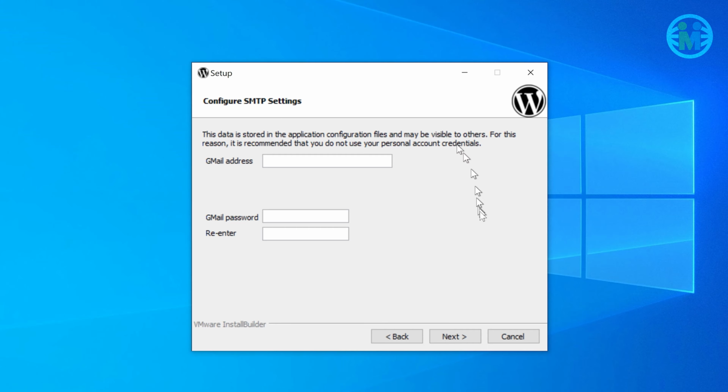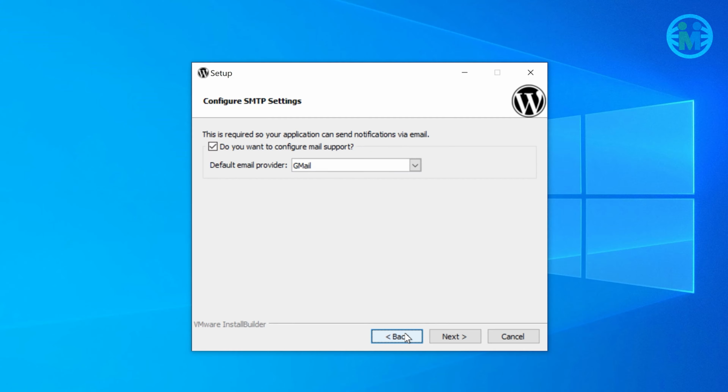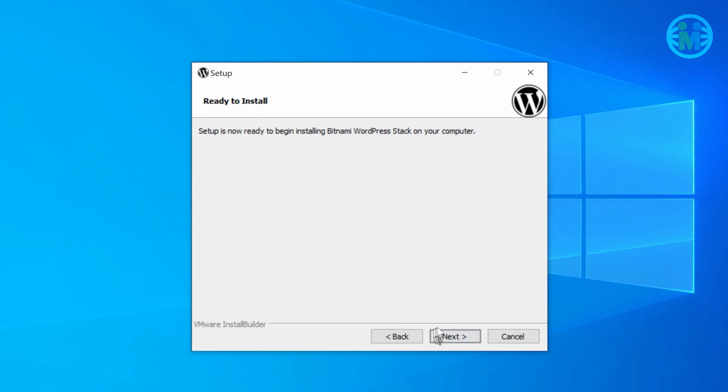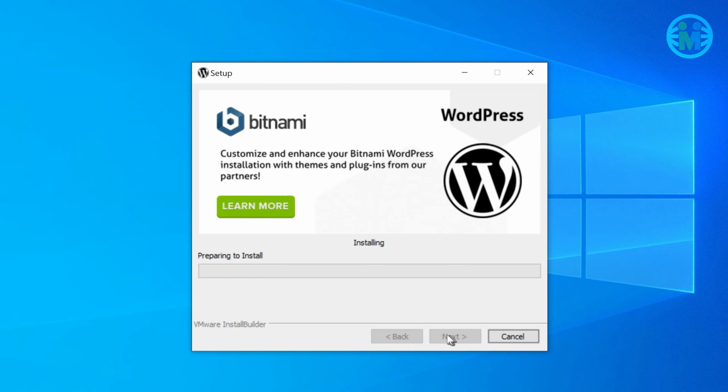Now, I don't need this service, so let's go back to the previous page. Uncheck the checkbox, and click on Next. Here it is asking to deploy WordPress to the Bitnami cloud server. We aren't required to do this, so uncheck the option, and click on Next. Once again, click on the Next button, and then the Bitnami WordPress localhost installation will begin. Wait until the installation is complete, and do not close or cancel this window.